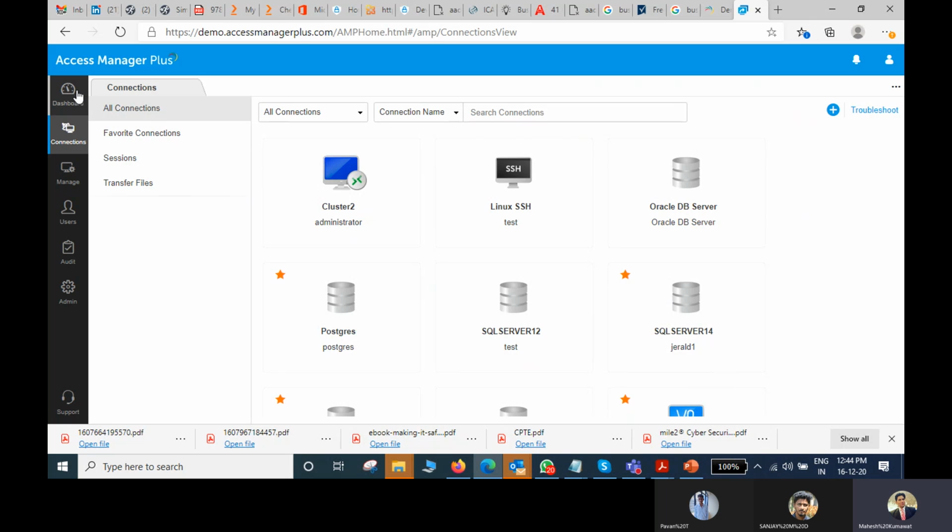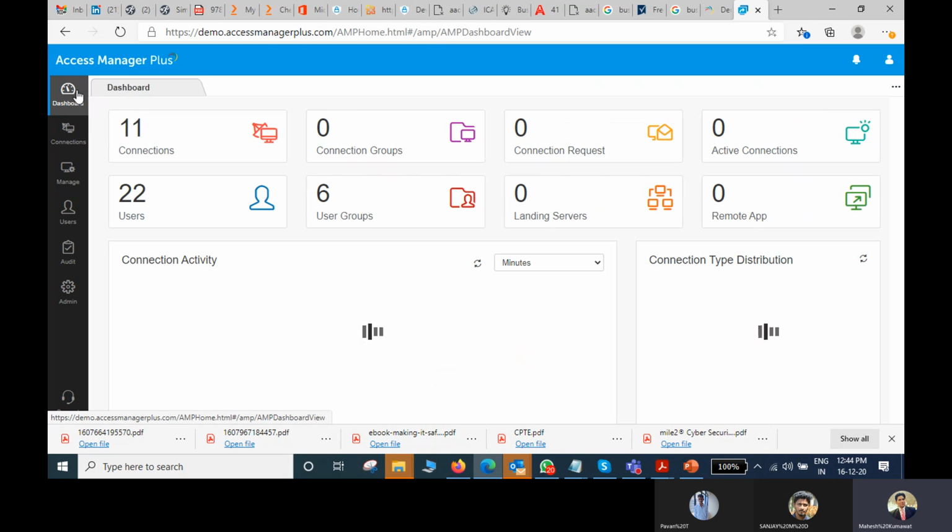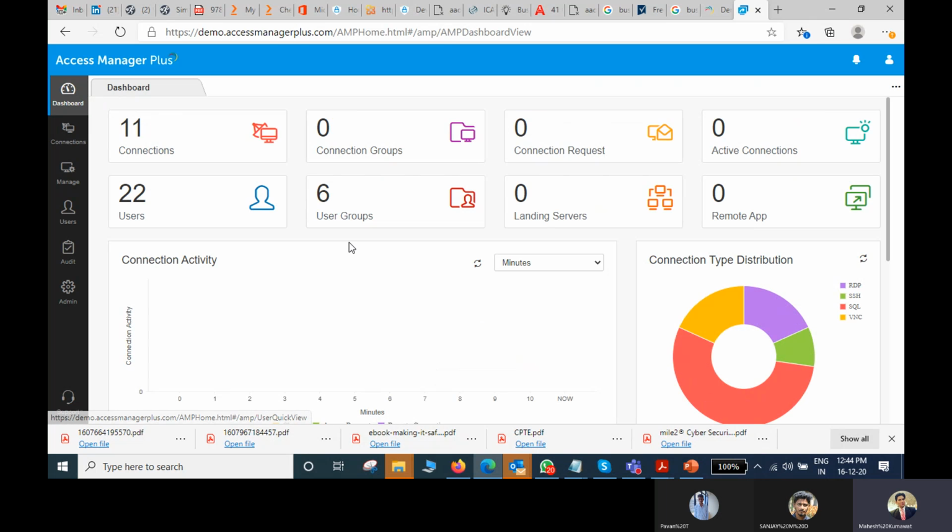Okay, so this is the dashboard. First of all, go to the dashboard. In the dashboard, you can see connections 11, users 22, connection groups, user groups, connection requests, landing servers. This is active connection, remote connection. Because not too much is loading.